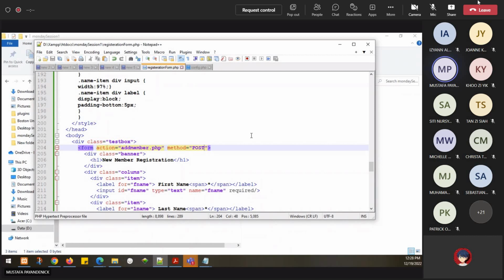I will explain. I will show you the demo. I have to have this one, method post. Because once you say, okay, first of all, in form action, find this file, at the same time send the information with the post method.